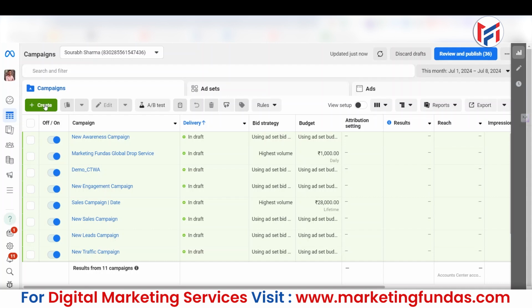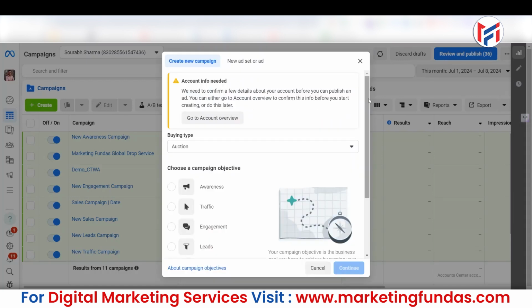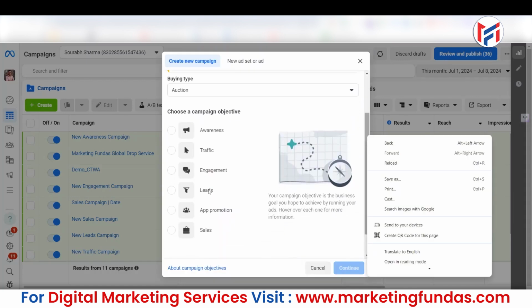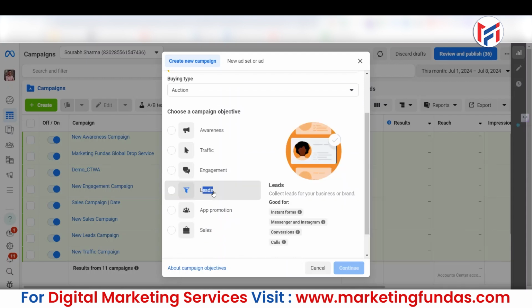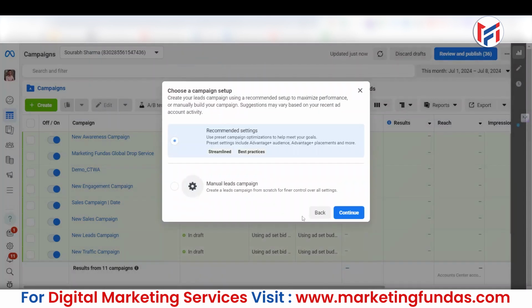So obviously first we need to select the campaign type. So simply click on this plus icon. When you click here, you need to select the leads option, which has this small funnel icon and says lead. Simply select this and hit the continue button.